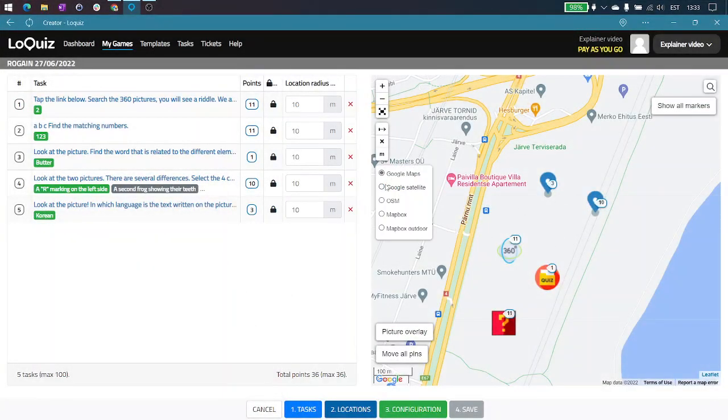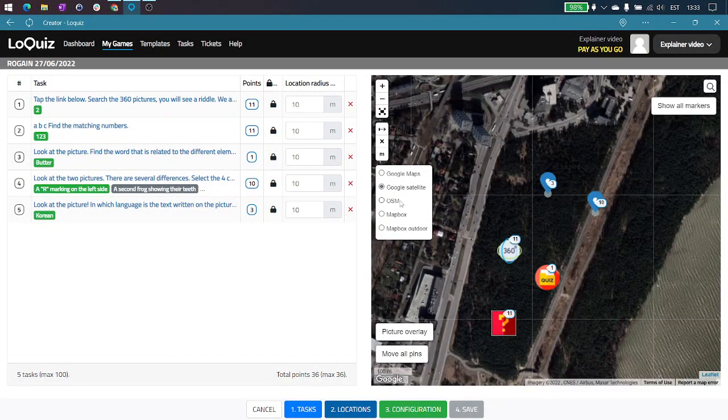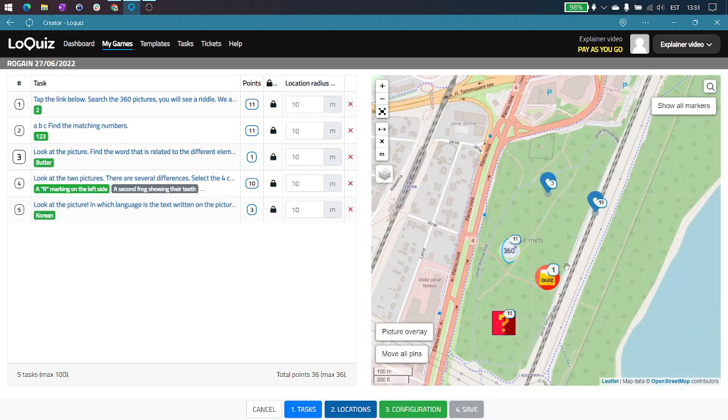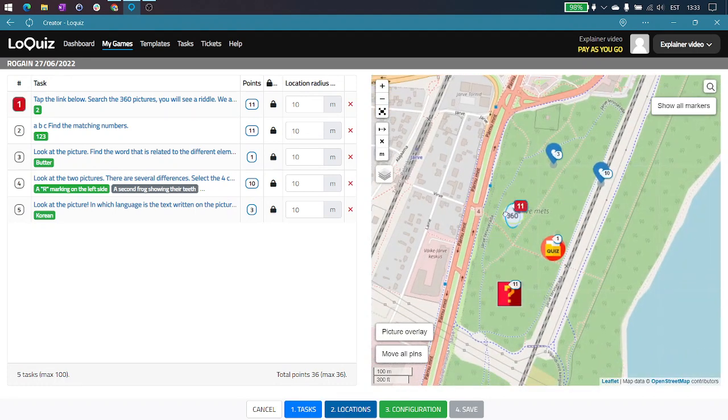So the problem here is that I don't really see the roads, and I want to add those to the roads. And what I can do is that I can change the map. This one doesn't show anything to me, but the OpenStreetMap does. So what I can now do is that I can actually allocate these so that they are accessible as well. Okay, so this is kind of important.